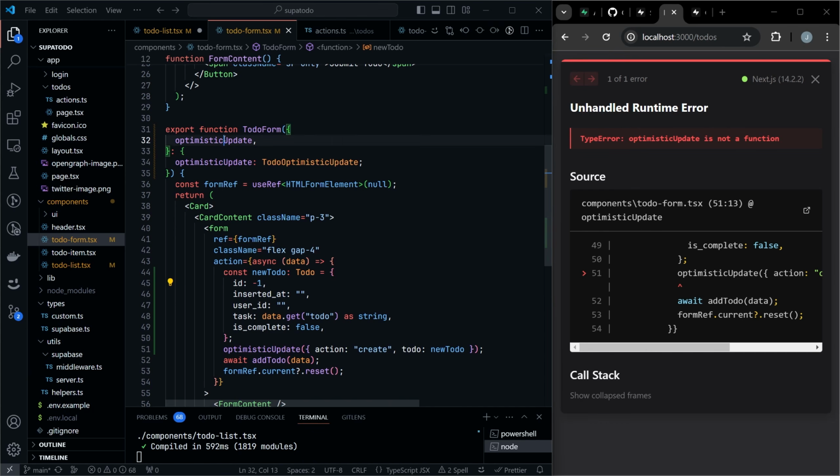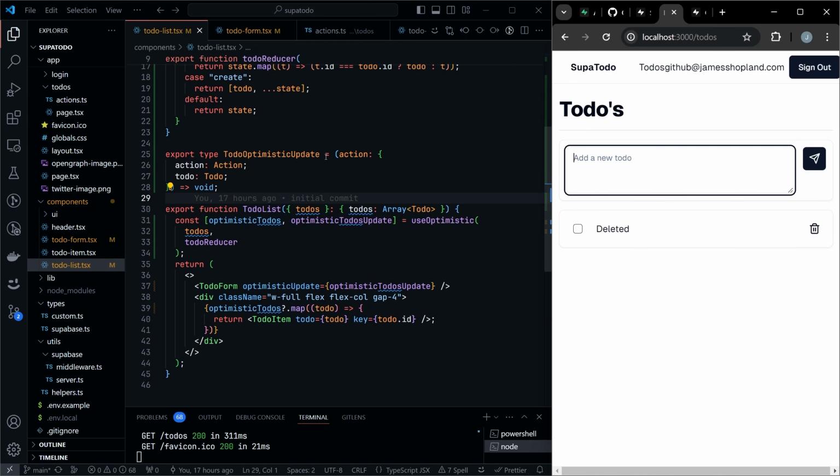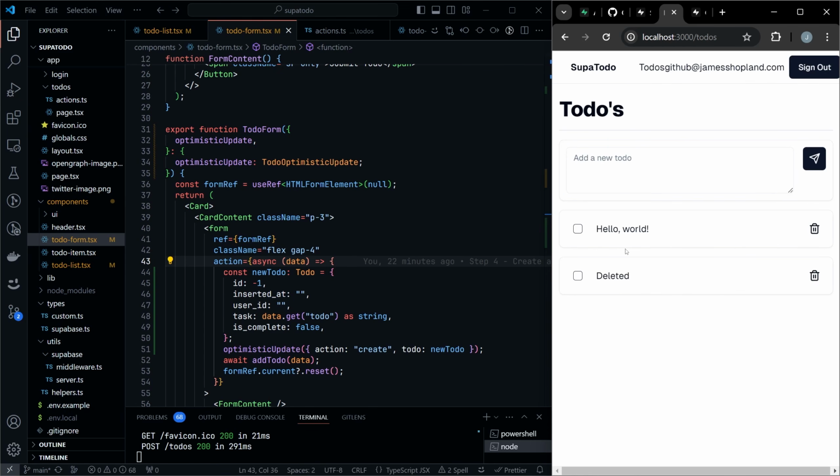However, there is a problem here, which is optimistic update isn't a function. That's because I haven't saved my to-do list here, but let's save my actual to-do list functionality there. And let's try that one again. So let's do hello world. And you'll notice this will immediately appear down below.